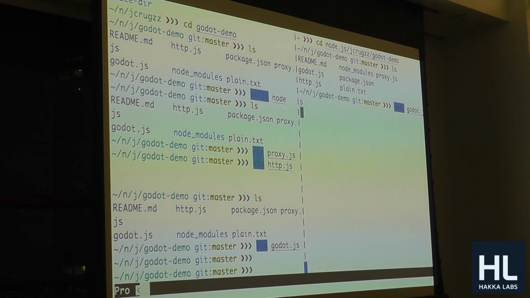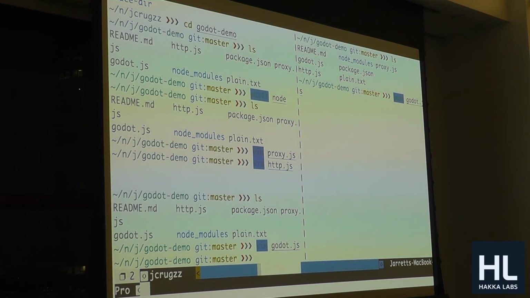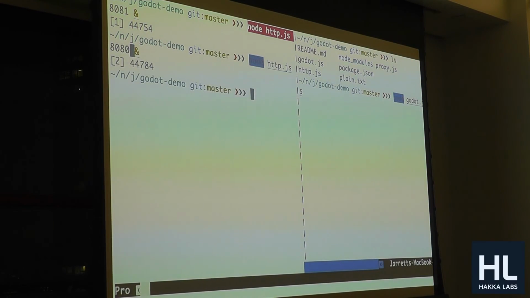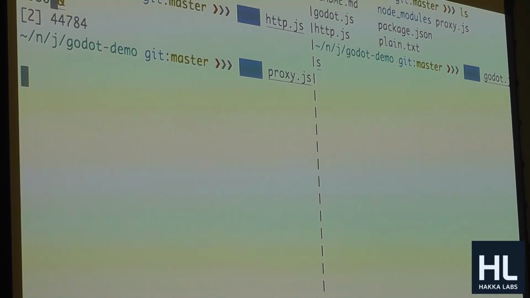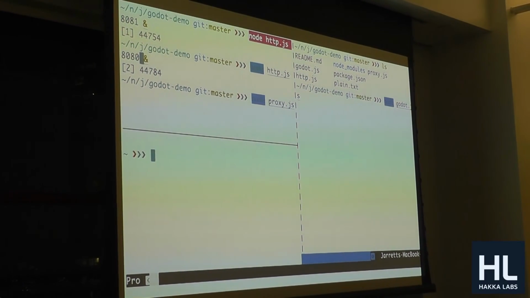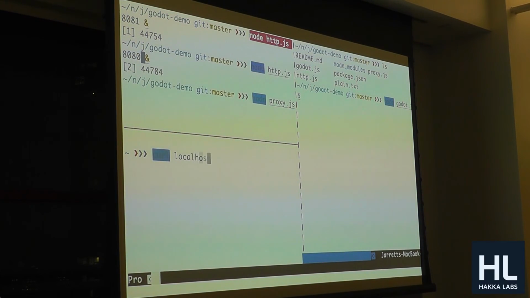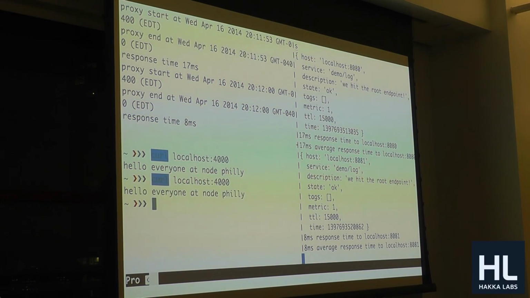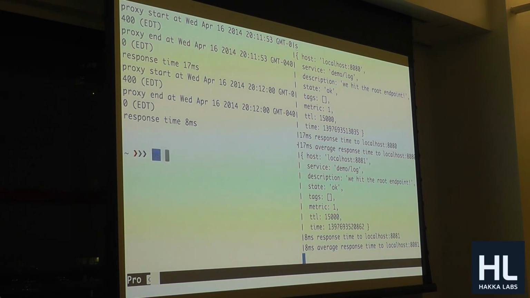Okay, so let's start the Godot server. We'll start HTTP on 8081 and 8080, and then we'll start the proxy. So now the proxy is running on 4000. Now I send a request, and I actually received a 400. That means one of these servers isn't running properly. Of course.